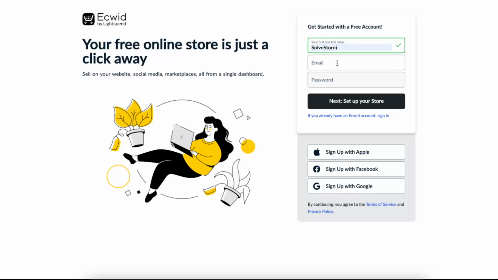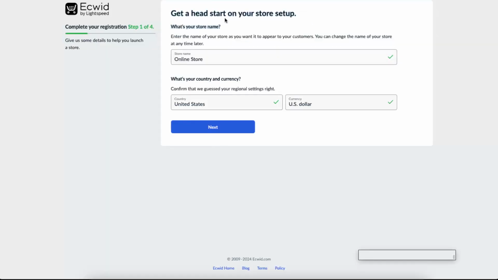Now to sign up, you want to enter your first and last name. Now you want to also enter your email and password. So just enter those up. And then click next, set up your store. Now you're going to enter your store name. I'm just going to leave it like so, or we can write down something like so.